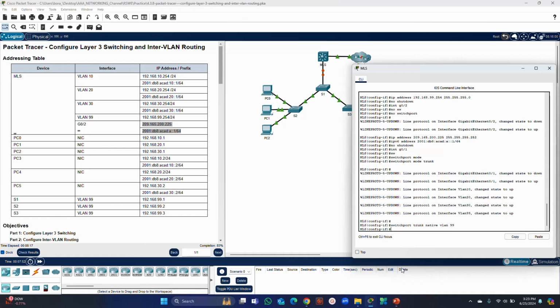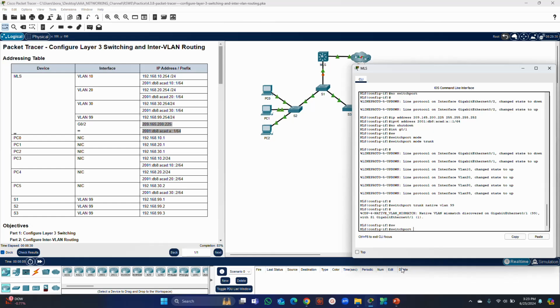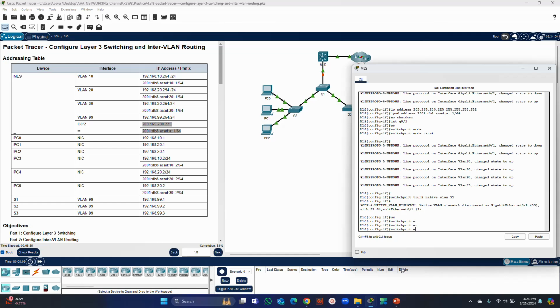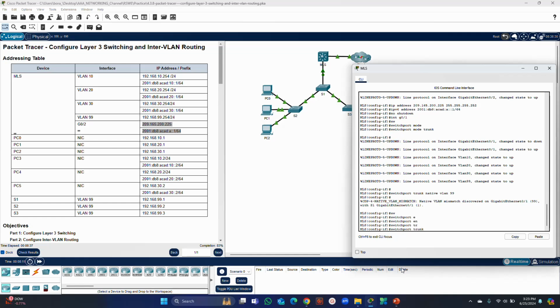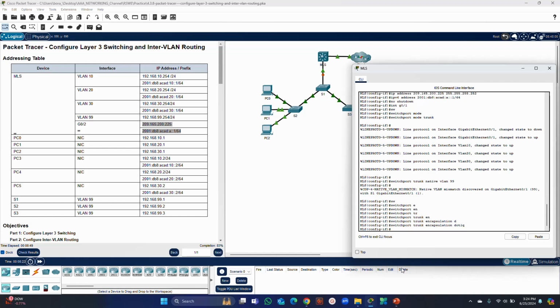And remember that when you configure trunking on a multilayer switch, it is necessary that the trunking interface be encapsulated with the trunking protocol, which means that we have to use the switchport trunk encapsulation command. It's not necessary to specify the VLAN numbers as when we do at the router with subinterfaces.